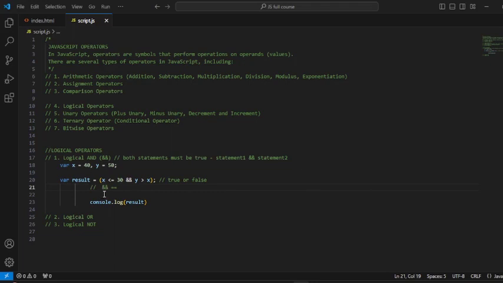So we're gonna start with the first one. We are checking if x is greater than or equal to 30. Now if you don't know what this greater than or equal to means, please check our video on comparison operators. We have videos where we explain the greater than and the equal to and how it works. So here we have that x is greater than or equal to 30.